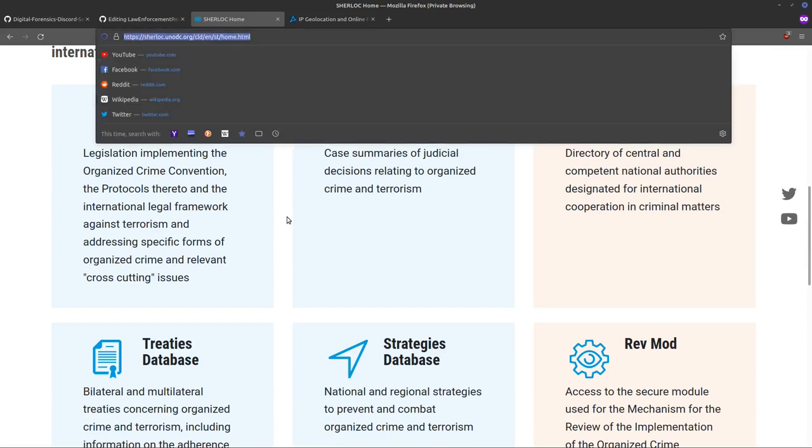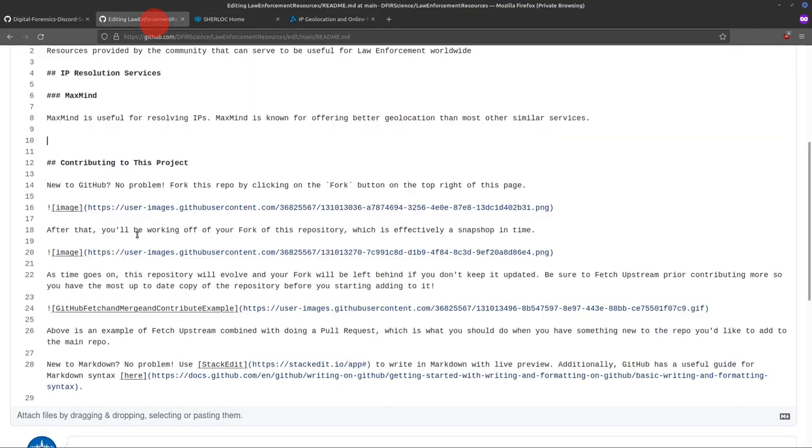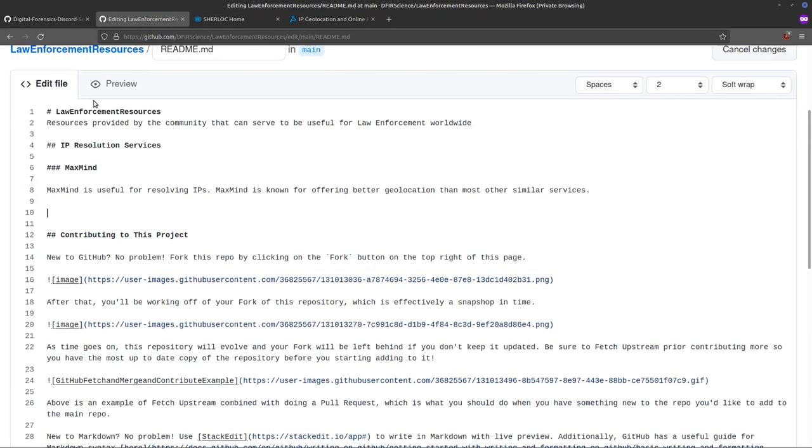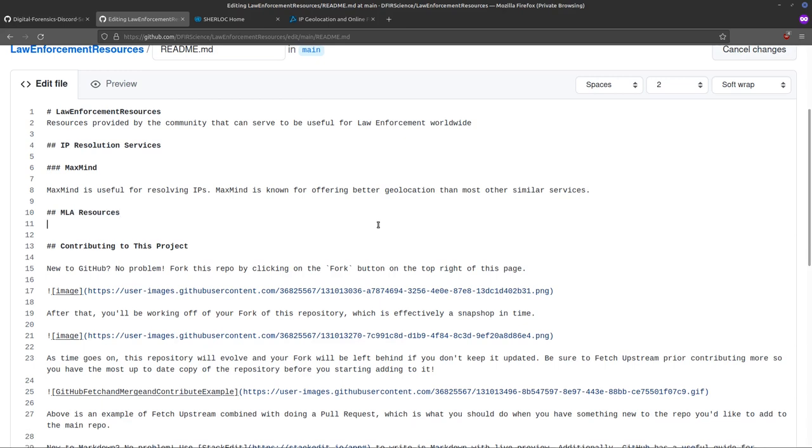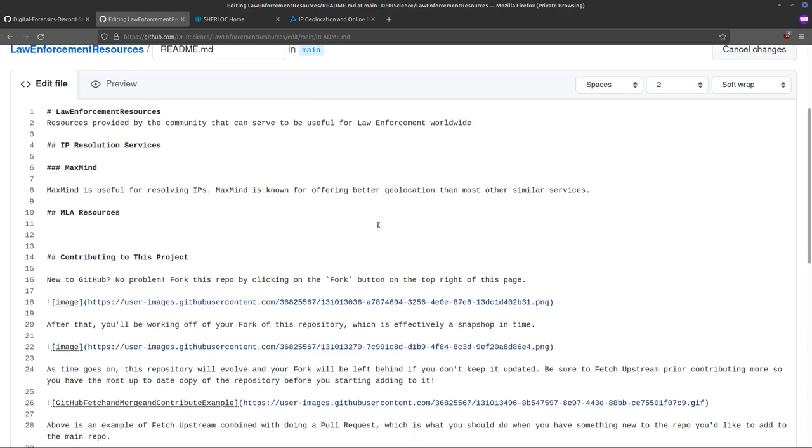So this is a good resource for law enforcement. I'm going to go ahead and copy that URL of the resource I want to add. And then I need to create a new heading, because it's not IP resolution services, it is international cooperation or mutual legal assistance. So I'm going to do a second level header, and I'm going to say mutual legal assistance resources. Okay. And so now I've created our heading.